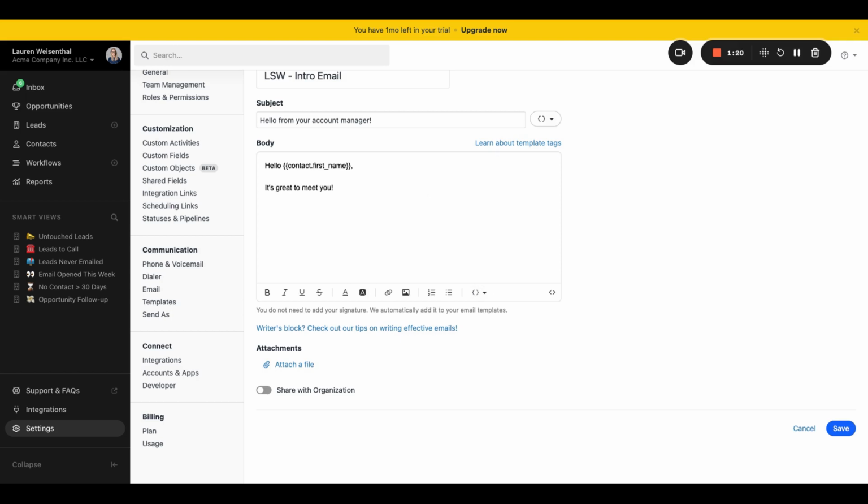Use rich text editing tools to add additional formatting, such as bold and italicized text, underlines, and colors. Highlight text and then click the link icon to create hyperlinks. Click the paperclip to include an attachment to the template. And finally, if this is an email template that you'd like to share with others on your team, click to toggle on the Share option.